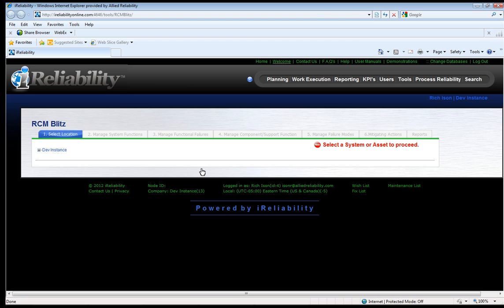Simply expand the location hierarchy to the appropriate system or asset. To start an RCM, click on the system or asset and the wizard will advance to the next step in the RCM process.